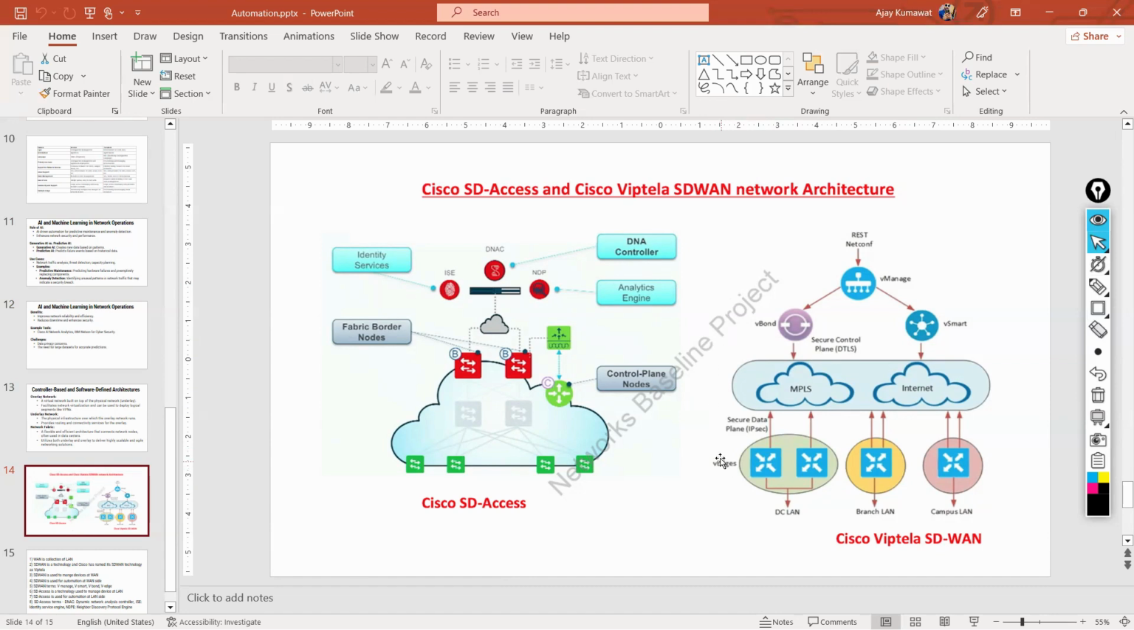So first of all, as soon as your edge device comes up, it will authenticate itself with the vBond. Once authenticated, it will communicate with the vManage and vSmart, and they will deliver the configurations. And for LAN side automation, we are using SD Access. In SD Access, we have the controller, which is DNAC. And for centralized authentication of your entire LAN network, we have ISE, Identity Services Engine. And for discovering the changes in the network, we have NDP.